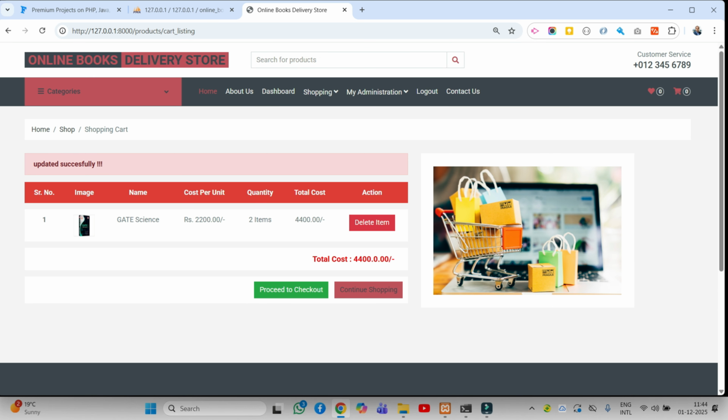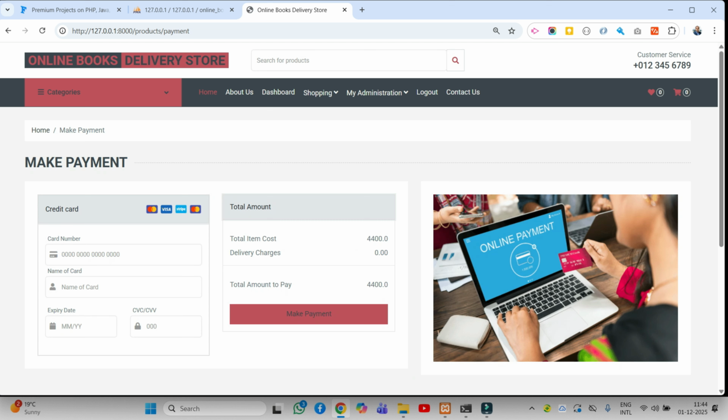Here you can see your books and the quantity and the total cost automatically calculated. And now click on proceed to checkout. Click on it. This is the make payment page. This is a dummy page, nothing real in this page. You can add any card number and name of card like Visa, expiry date. You can enter anything from here, nothing real on this page. Now click on make payment.